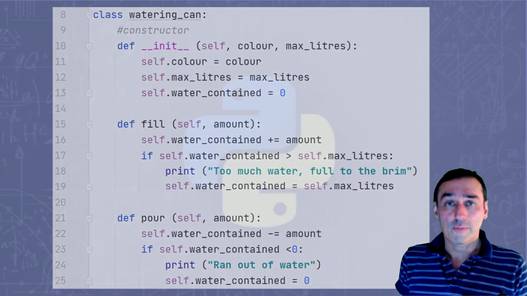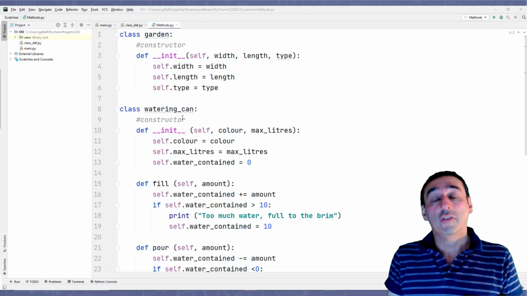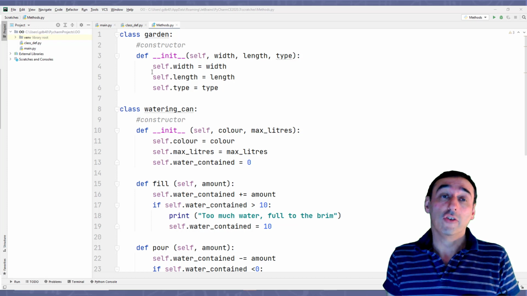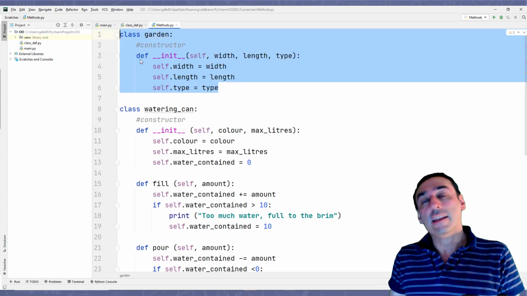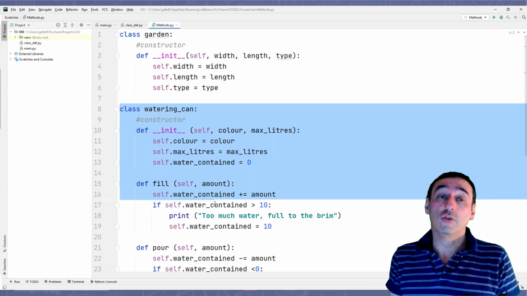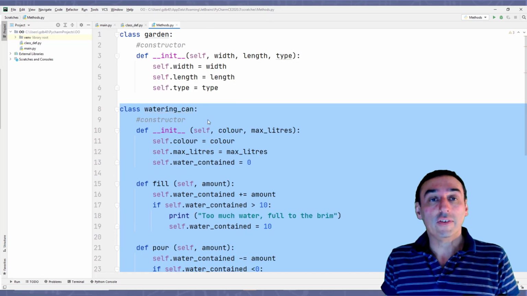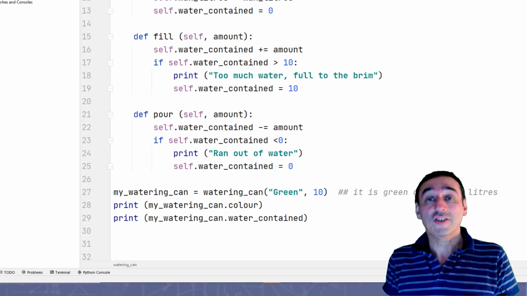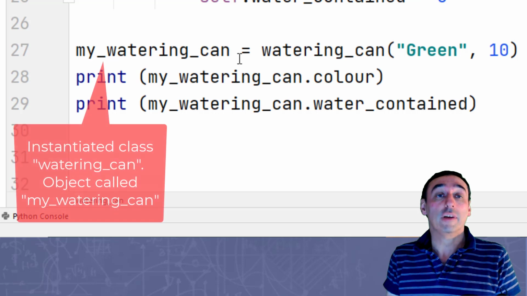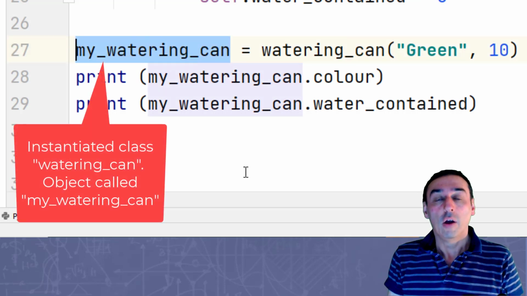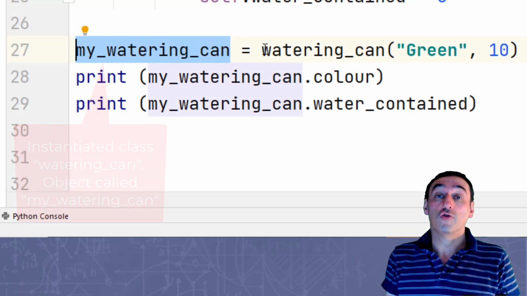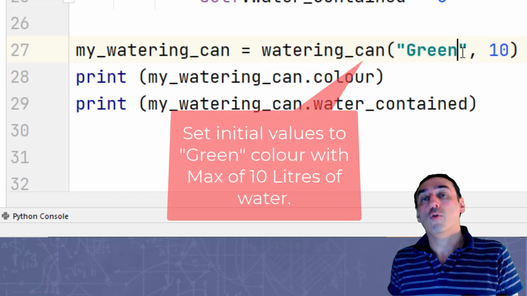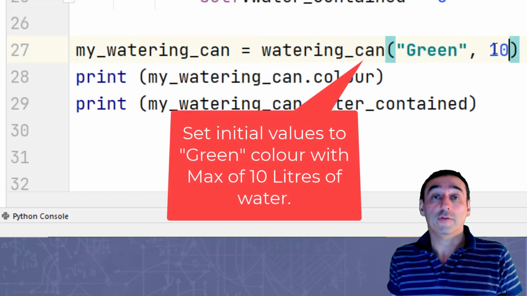We're now going to run the program. So you'll see here the class garden that we defined earlier at the top of the program, lines 1 to 6, and then we've added the watering can class, as you can see. In line 27 we're going to instantiate the watering can class with an object myWateringCan, using the default values green for the color and 10 for the max number of liters for that watering can.